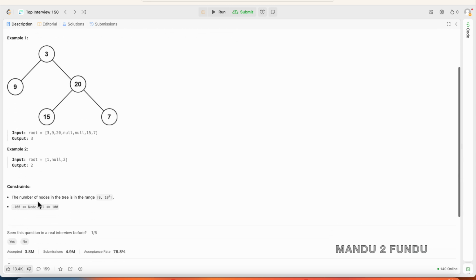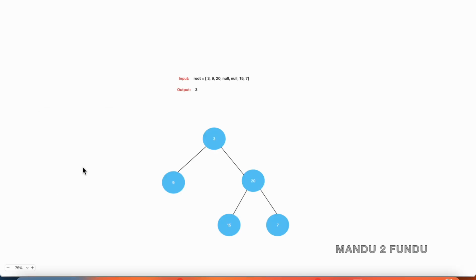The constraints for this problem are: the number of nodes in the tree is in the range from 0 to 10,000 and the node value ranges from -100 to 100. Let's look at the approach to solve this problem. We are given this tree 3, 9, 20, 15, 7 and the depth of this tree is 3. So the longest path has 3 nodes.